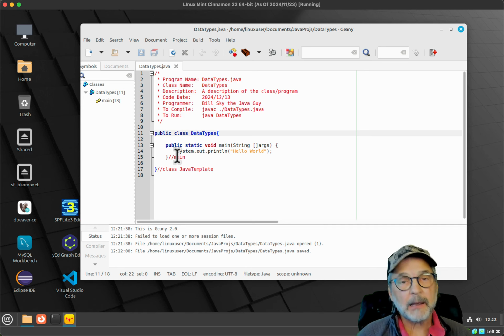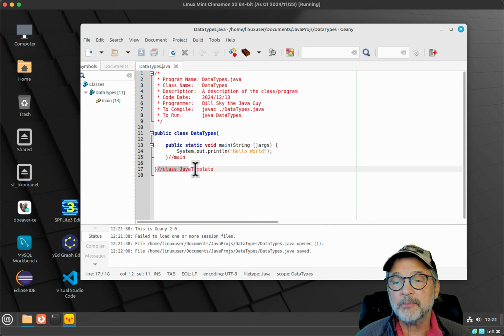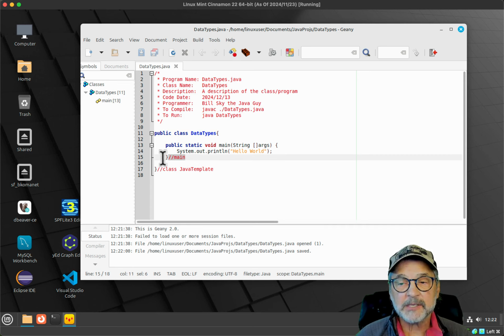A single line comment, or I should say a comment that begins at a position and goes all the way to the end of the line, is this right here, a double slash. Now this is exactly the same way it is in C and C++. So for those of you that know those languages, it should be pretty easy. And so everything after the slash is a comment. This closed brace is not part of the comment. So that's a single line comment.